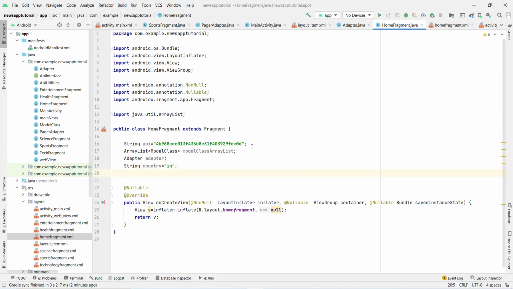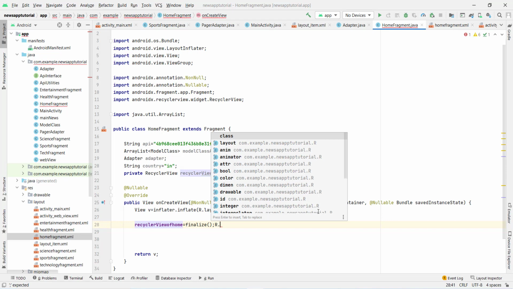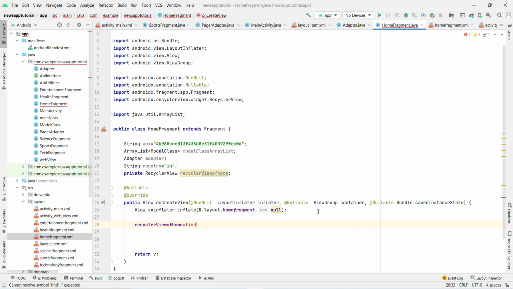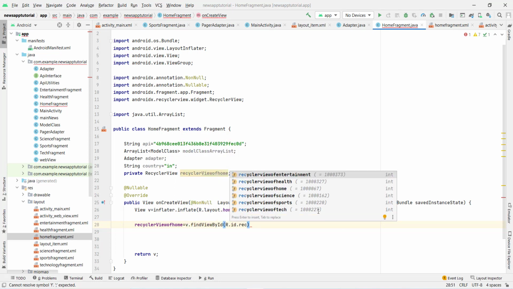Now at last, what we have to do, we have to take a recycler view. So private recycler view. Why do I type it private? Because we have lots of recycler views in a single activity in different fragments, so I don't want any recycler view to conflict. That's why I simply type this recycler view of home. So this is done. Now first of all, we have to simply assign the XML ID to our Java IDs. Recycler view of home equals find view ID. Sorry, find view ID is not working here, because we have to use v dot find view ID r.id dot recycler view of home.